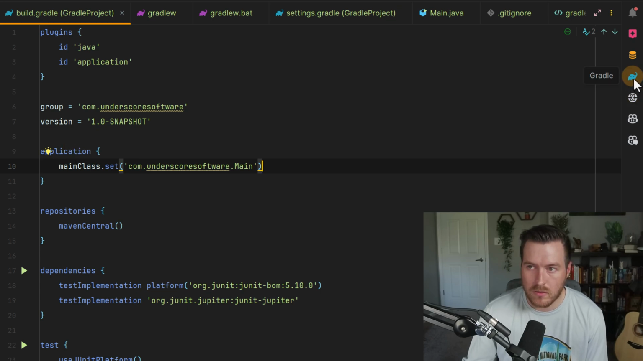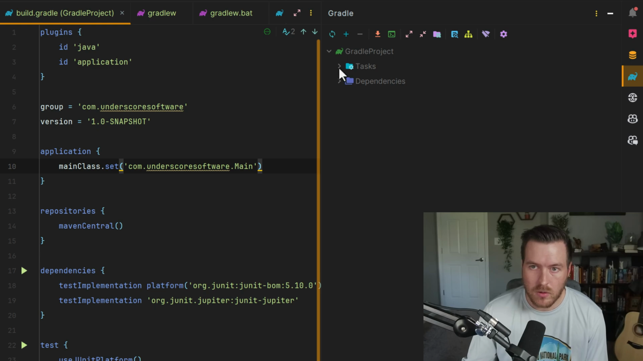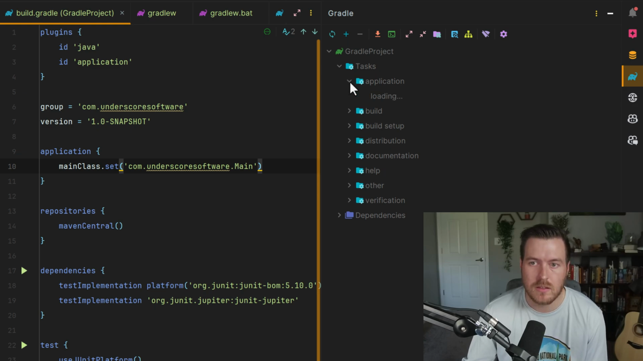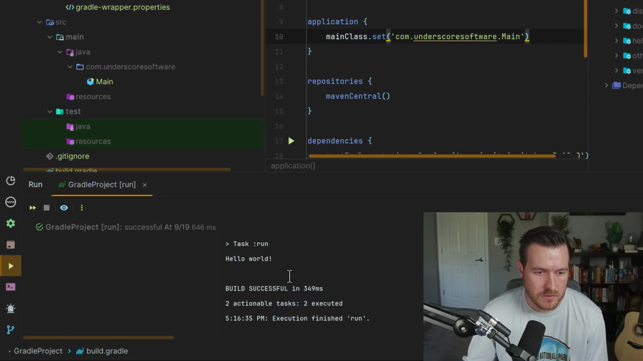and we can open up our Gradle tool menu. We can then open up the tasks, and then we can see that we have this application task, which we didn't have before, we just added it. We can now click the down arrow, open that up, and then double click on run, and it should run our application. So here now you can see that we have the hello world, and that's how you run it.